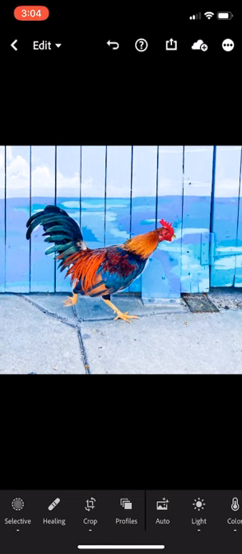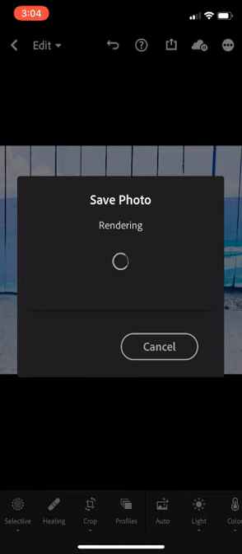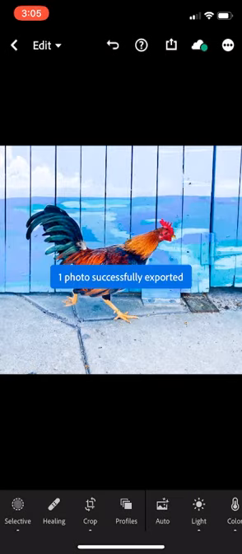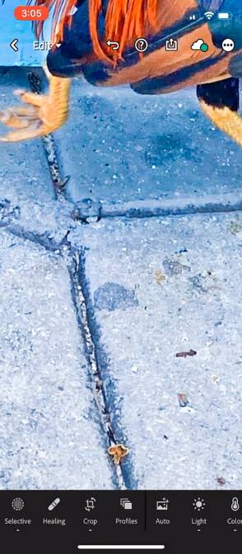So we'll click OK. So if I'm done here, I can go ahead and save, and you'll do that by clicking the share icon at the top and do export to camera roll. So let's see, is there anything else I want to correct in here? I might want to take out this little gum stain there.